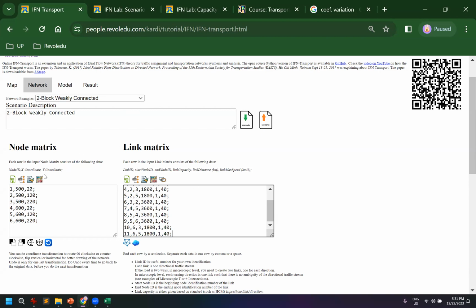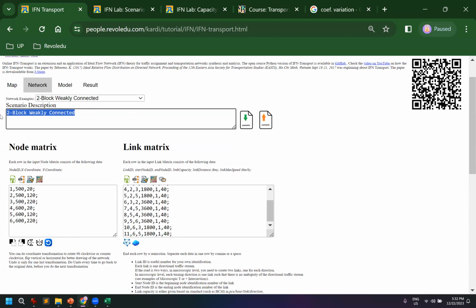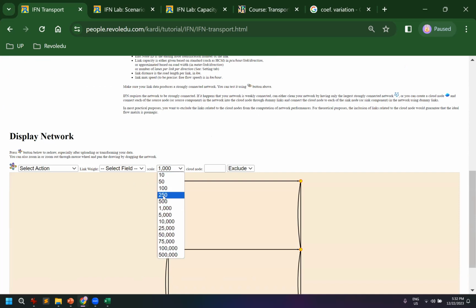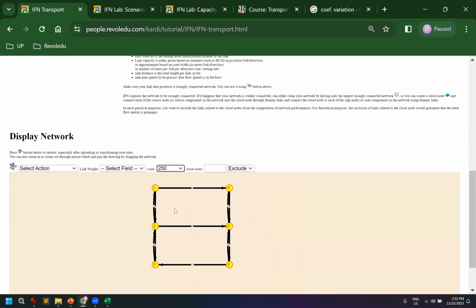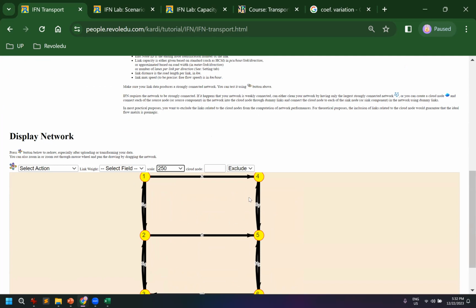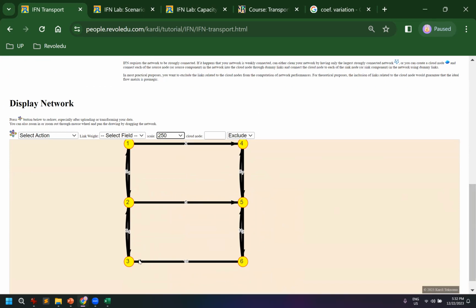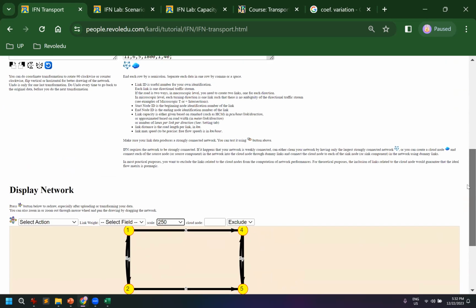Once you have this node matrix and link matrix, you can download this. So you can name it Network Example, Base Scenario. And then, before we download, let's check this. Let's do 250. You can zoom. Is that correct? The one that you want? Oh yeah, correct. It comes back.